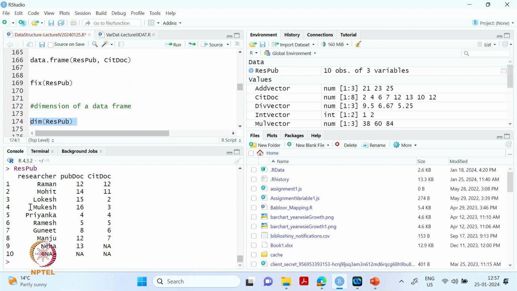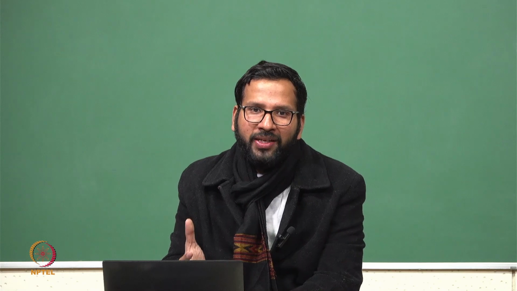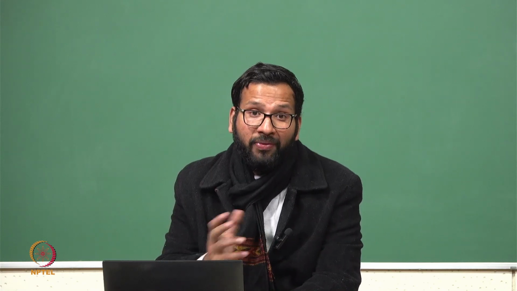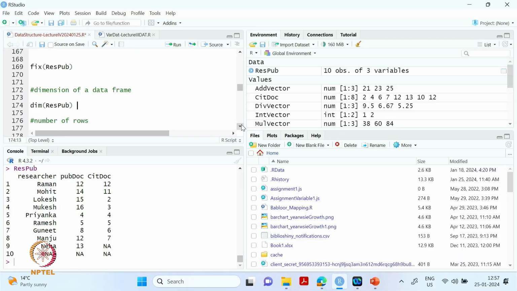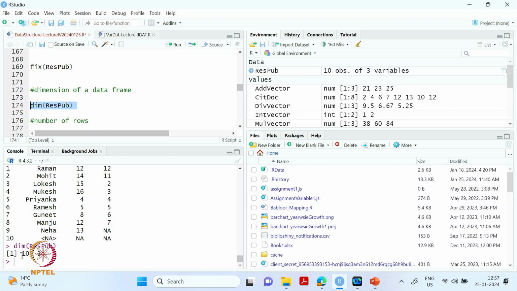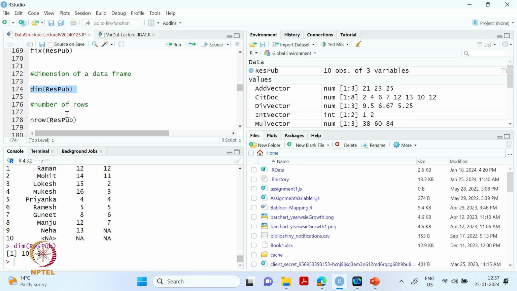But say, for example, you have 10,000 values, then all those values will not be shown here and some will be omitted, so you won't be able to see the exact values. The better way is using the dim function. If you do this, you will get this output, where 10 is the number of rows and 3 is columns. But if you want to know only how many rows there are, the function is nrow, and if you run this it is 10.